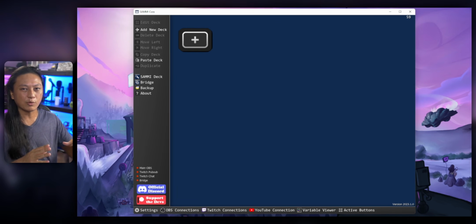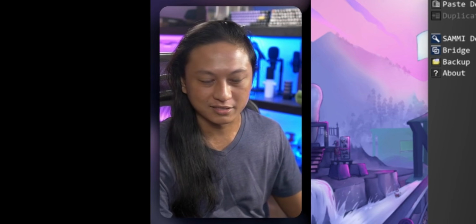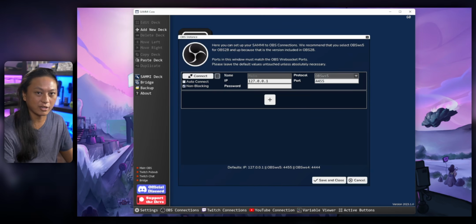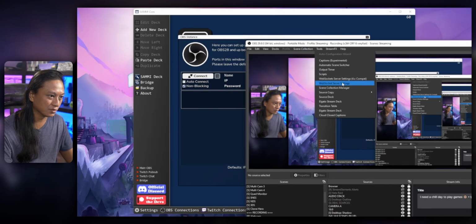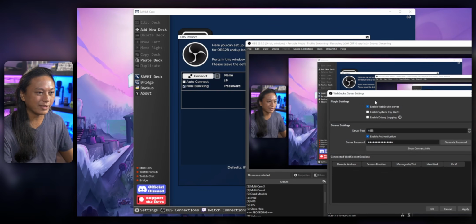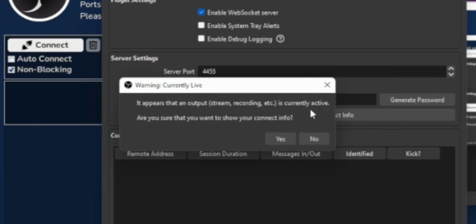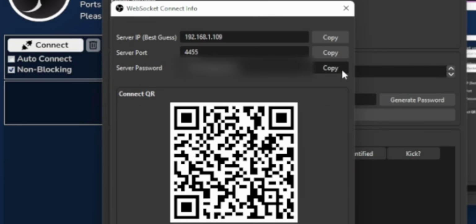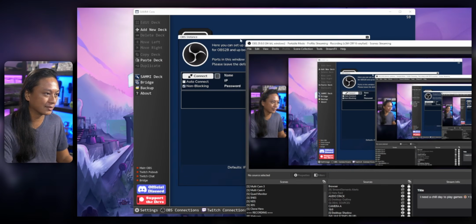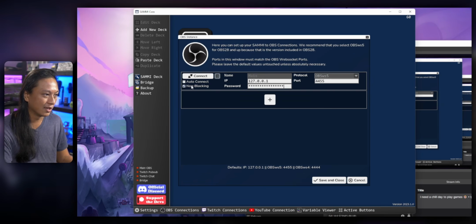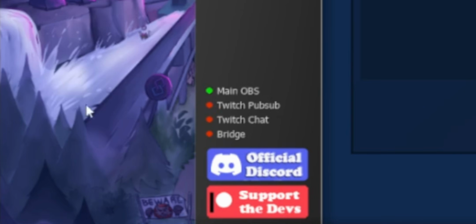Before we do anything, the first thing that we want to do is get SAMMI connected to OBS because, well, you want to control OBS, right? So click on OBS connections, then go over to OBS, click on Tools and WebSocket Server Settings, and make sure the Enable WebSocket Server check is enabled because this is the way that SAMMI communicates with OBS, and then click on Show Connect Info and copy whatever your server password is. And just go into SAMMI and paste that into the password box. Click Auto Connect and then click the Connect button here. And if it turns green over here, that means SAMMI is successfully connected to OBS.